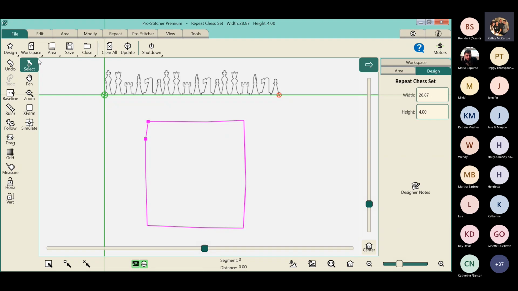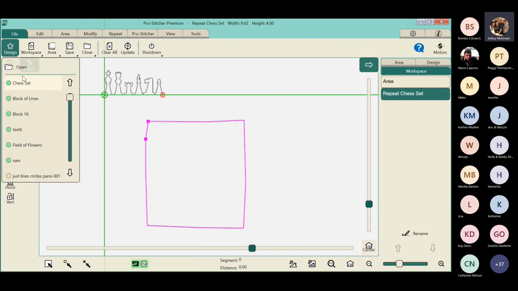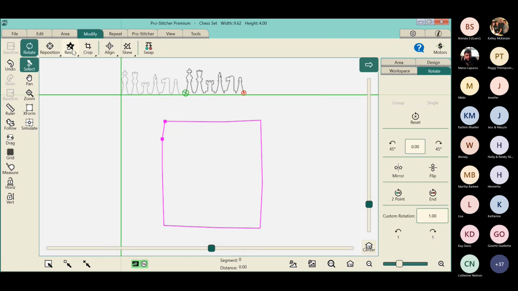So let me just undo until I only have 1 repeat. Okay, and I'm going to baseline that repeat real quick. Then I'm going to bring in another one of those chess pieces. Okay, and I'm going to flip it real quick. Okay, now in order to join these pieces together, I'm going to select the first, oh, wait, you know what? Let me baseline. Oh, it's already baselined. Okay. I'm going to select this first design and let me think for just a second.